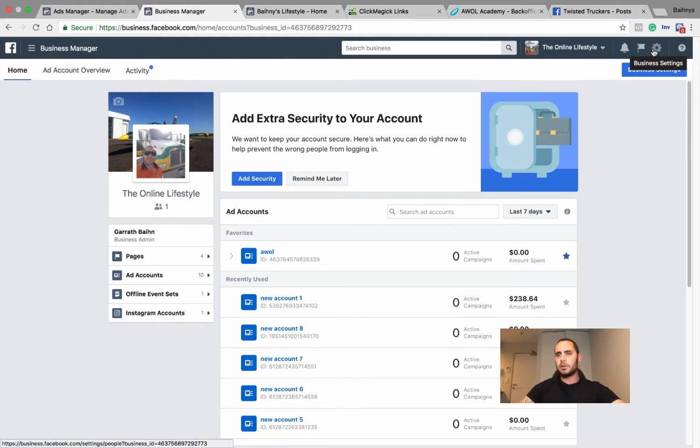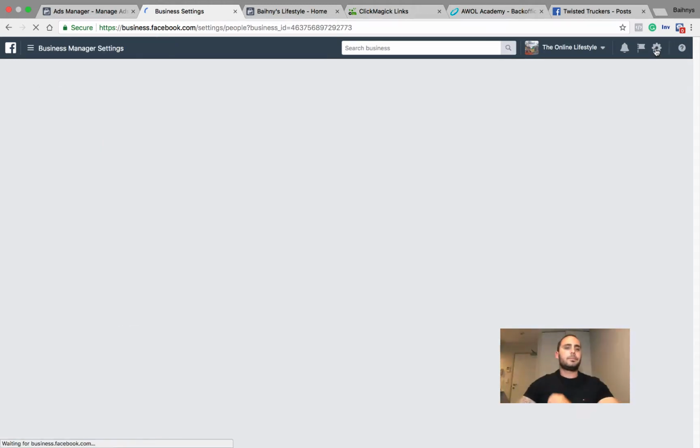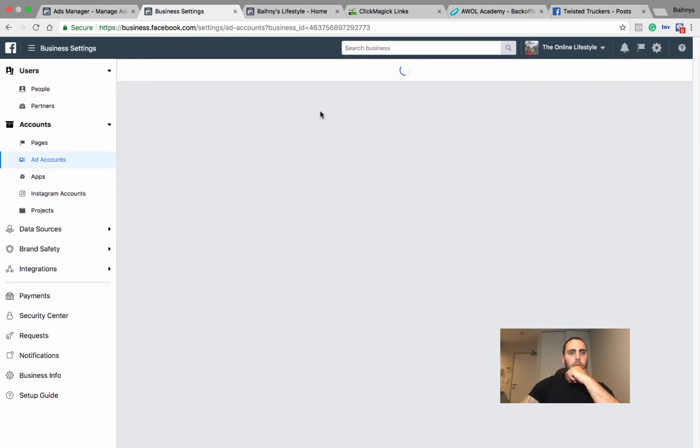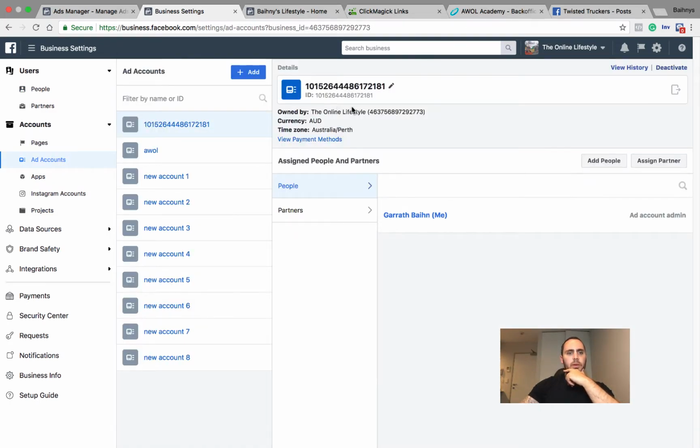So you just go over this little gear on the top right hand side, go over the left hand side. So with your business manager, you'll be given a main ad account. Don't ever use that one. It'll probably be that long numbered one at the top. Don't ever use that, because if that gets shut down for some reason, your whole business manager will get shut down and you won't get it back.